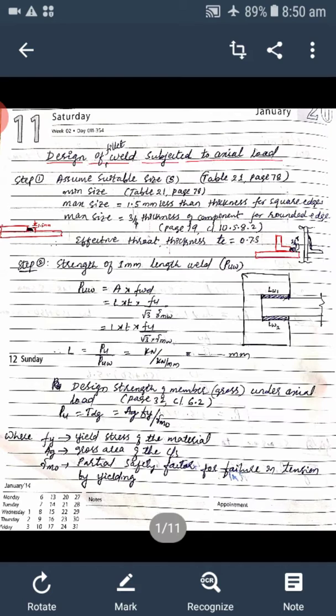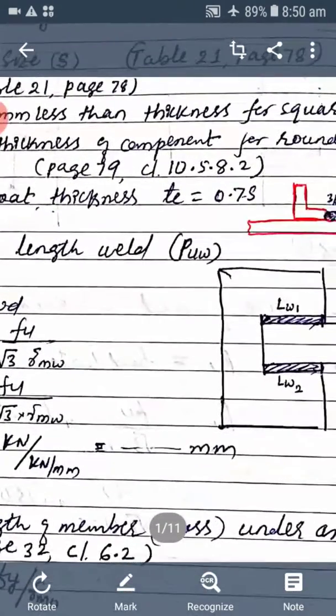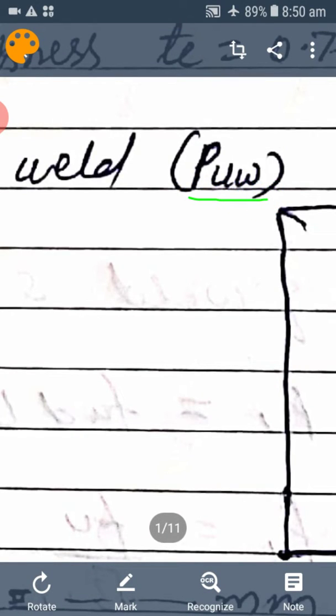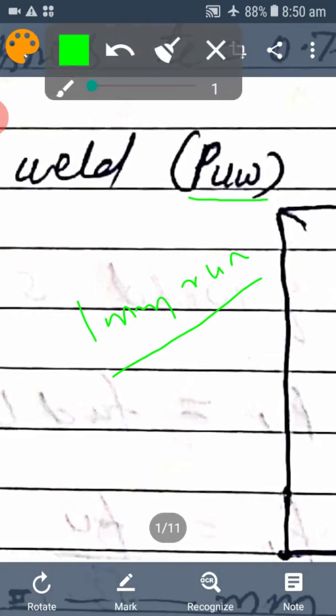we have to calculate the strength per millimeter run, that is the strength of weld for 1 millimeter length, that is called the unit strength of weld, that is PUW. So here PUW, where P indicates the strength, U indicates the unit, and W indicates the weld, that is unit strength of weld. That is, for 1 millimeter run, what is the strength of weld, that is to be calculated first.